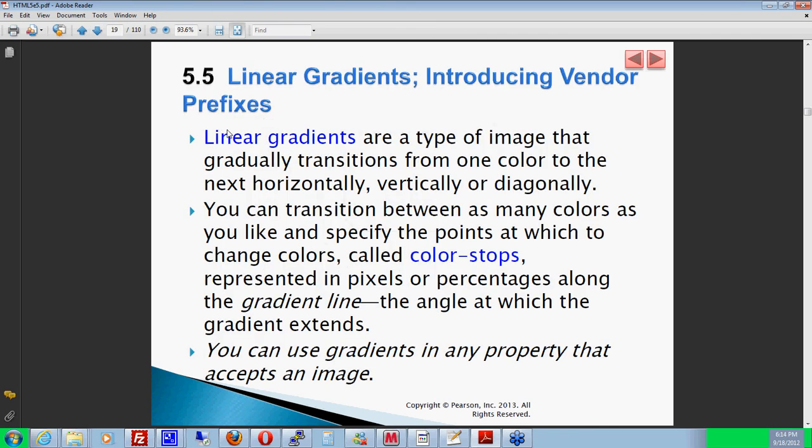Linear gradients, vendor prefixes. Linear gradients are a type of image that gradually transitions from one color to the next horizontally, vertically, or diagonally. This is another great thing that in the past you needed to do images in JavaScript to get to do this. Now you don't. You can transition between as many colors as you like and specify the points at which to change colors, often called color stops. Represents pixels or percentages along the gradient line, the angle at which the gradient extends.